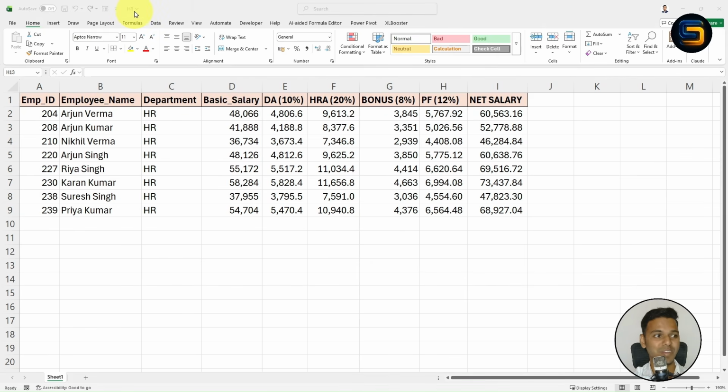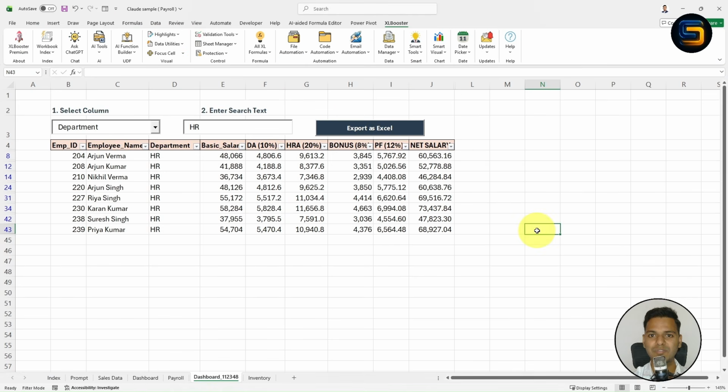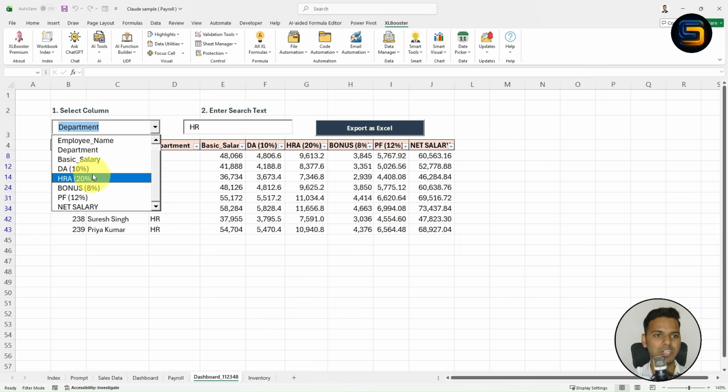This is the power of the Excel Booster tool. So instead of doing any filtering, copy pasting, with the help of this Excel Booster tool, you can save your time.